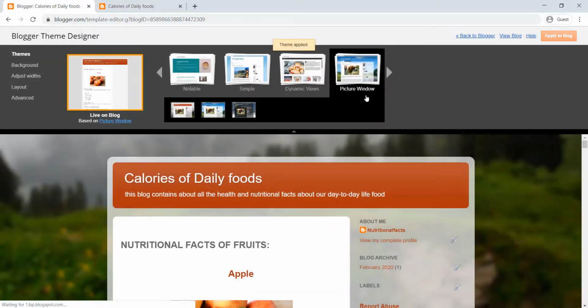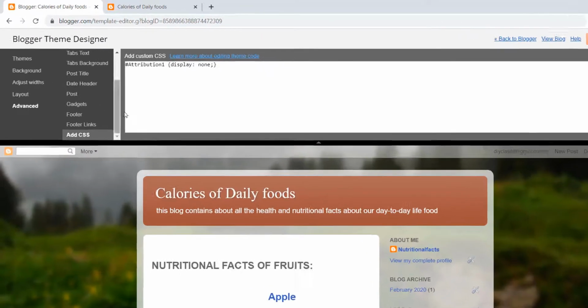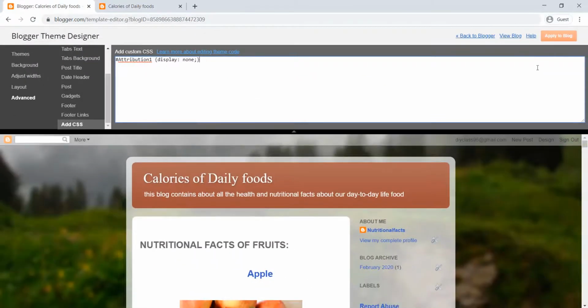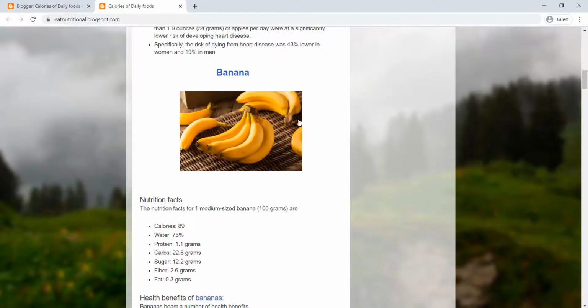Now to remove the footer, click Advanced here. And click Add CSS. Now enter this text which is reflecting in your screen. And click Apply to Blog. Now if we go to the blog page, you will see that the footer section is removed.